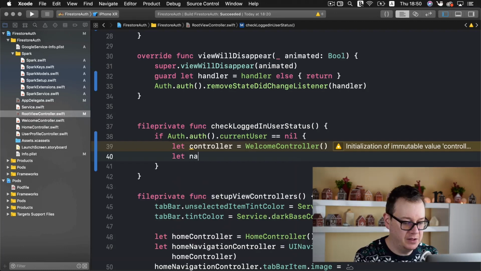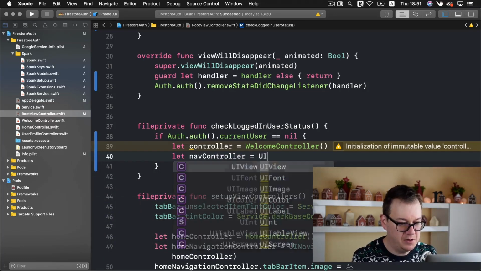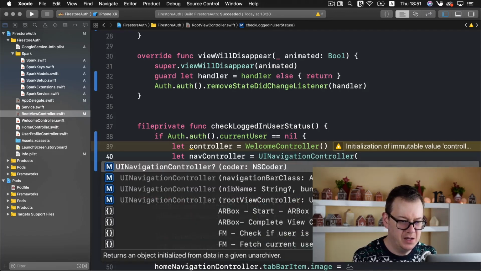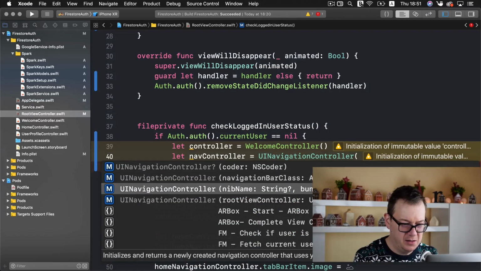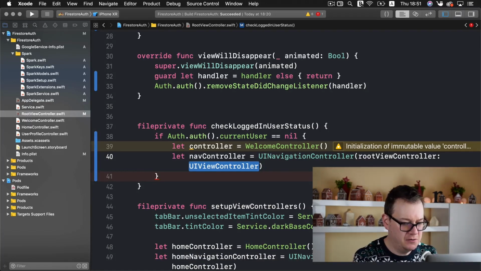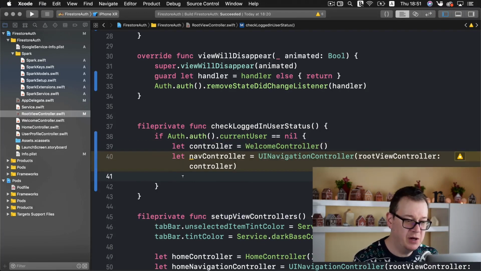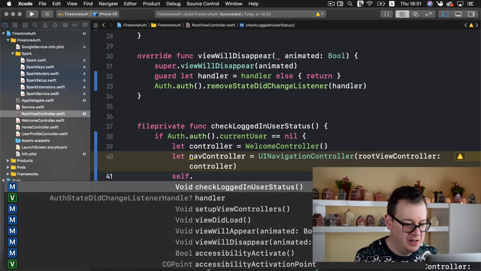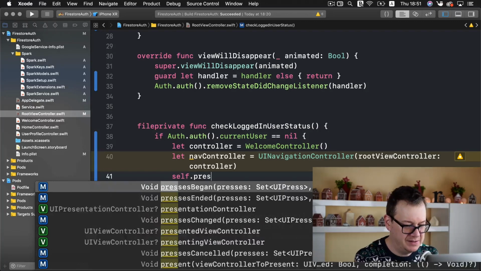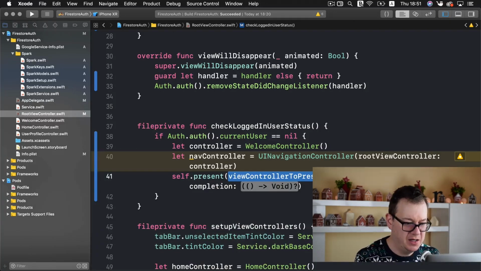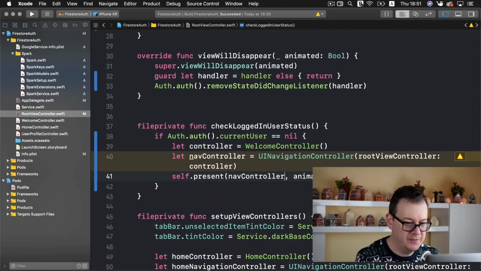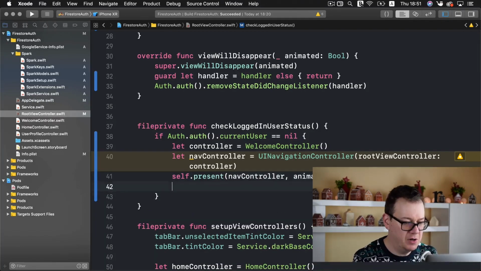So let's create our nav controller, and it will be a UI navigation controller, with a root view controller of our controller that we have just created. And we want to simply present it. So self present view controller, and that is our nav controller, animated true, completion nil. And we want to return. We don't want to do anything else.